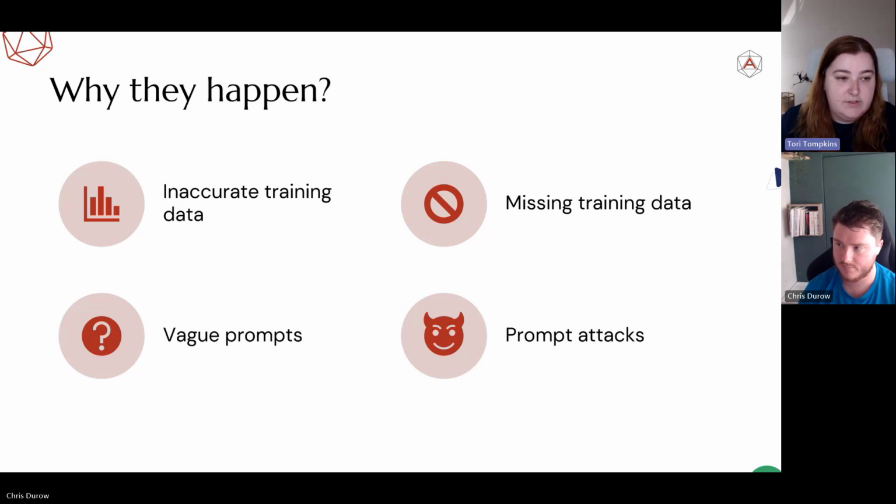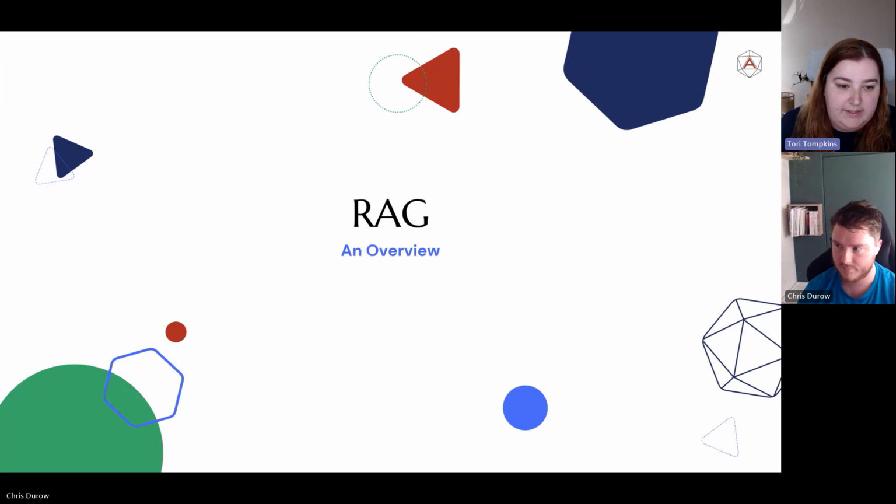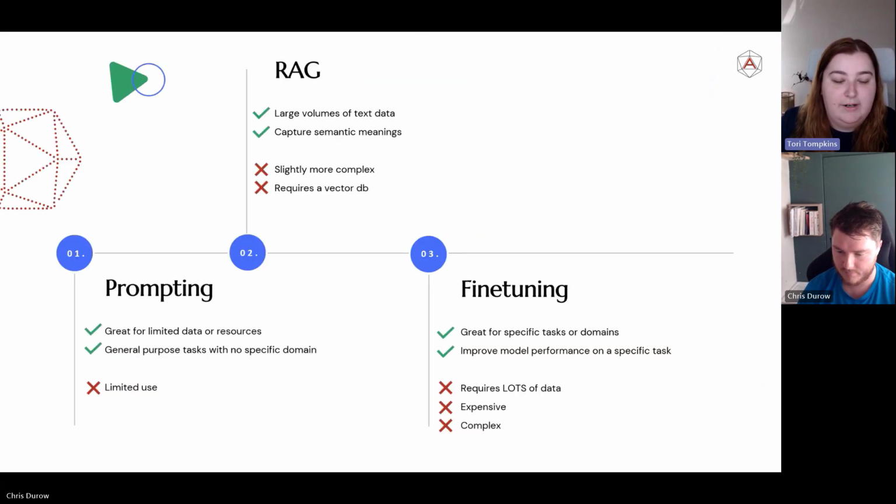Now, if we look at the first two reasons, inaccurate training data and missing training data, this is the one that we want to resolve the most. We don't want it to make up answers when the data is missing, or rely on inaccurate data. So what we're going to be looking at in this talk is using RAG to overcome this. As an overview of RAG, I can talk you through what RAG actually means.